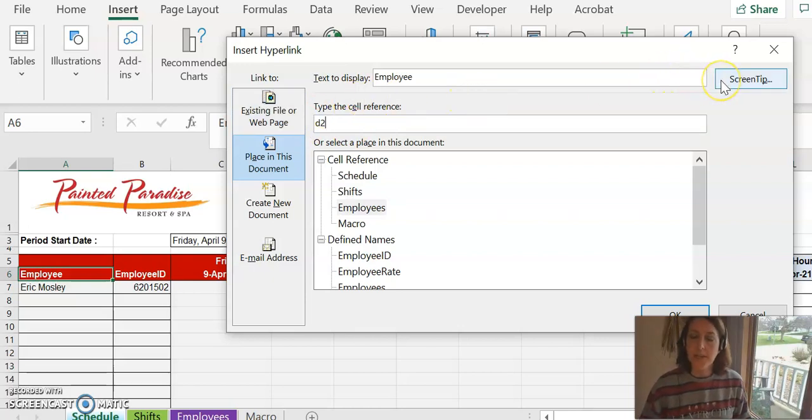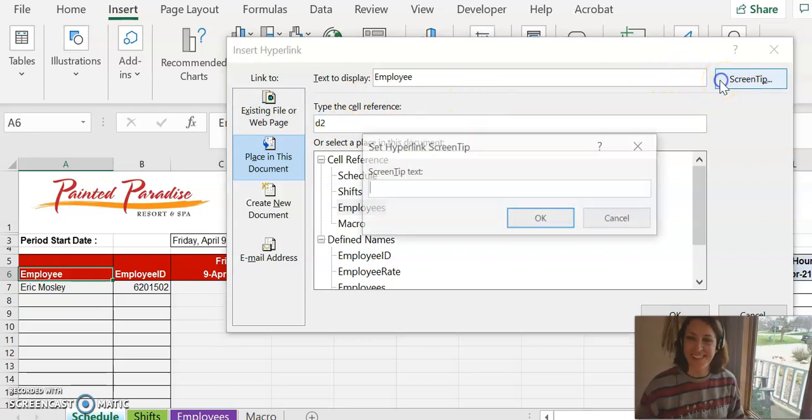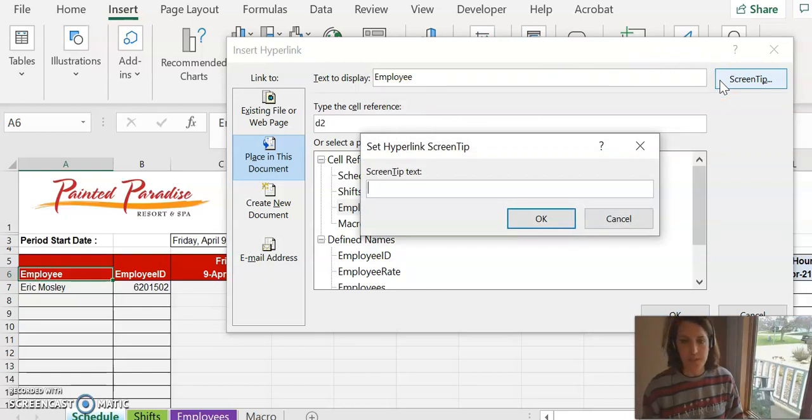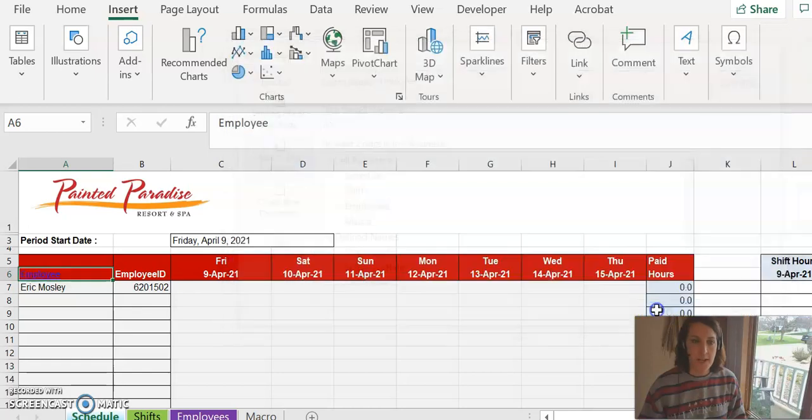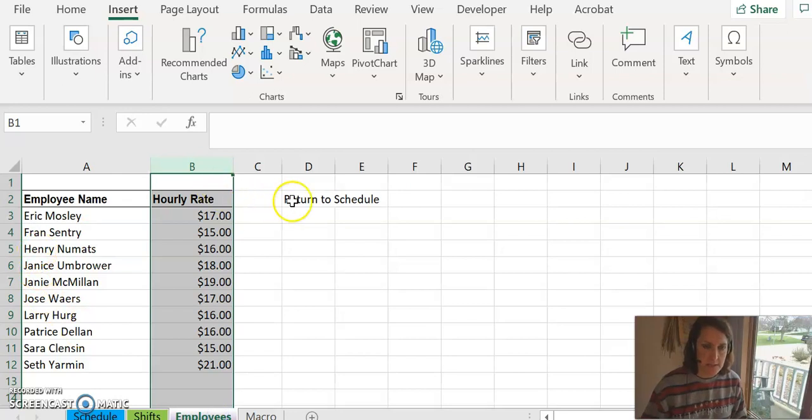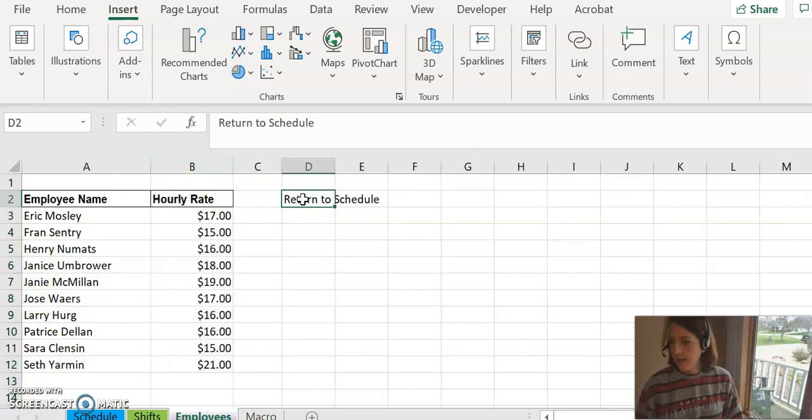We're going to add a screen tip. So up in the right-hand corner, go ahead and click Screen Tip, and the screen tip is going to say, go to the Employee, oops, not capitalized, worksheet. There it is. Go to the Employee worksheet. No period. The word Employee is capitalized. All right, let's click OK. Click OK one more time. And then it says go to the Employee worksheet. Click on cell D2.